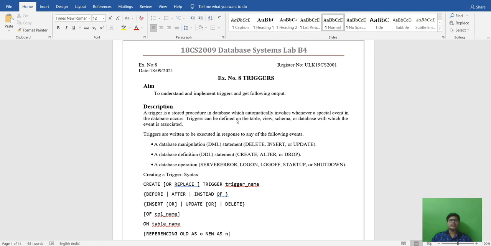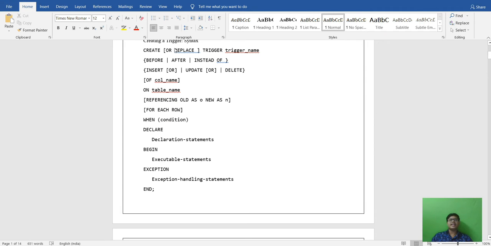Moving to the syntax of the trigger. Here we can create or replace a trigger. Here comes the trigger name, such as trigger 1, trigger 2, or anything you can give. Before, after, instead of, this is the condition you can give. Before means the action should be performed before. After, or instead of, means if this is happening, instead of that you should do this.